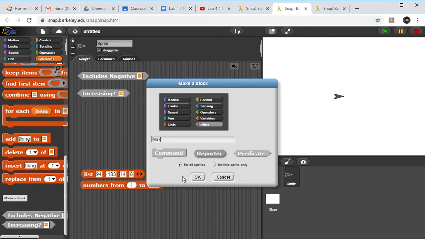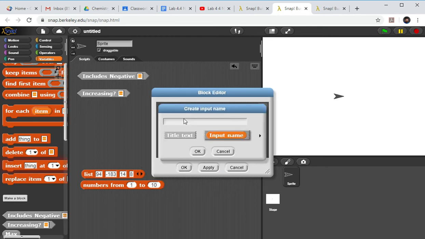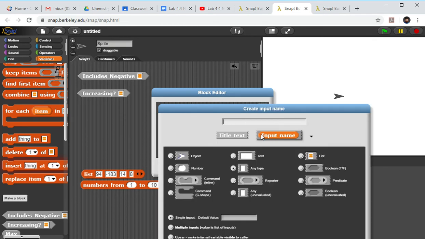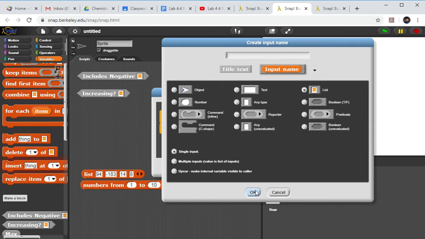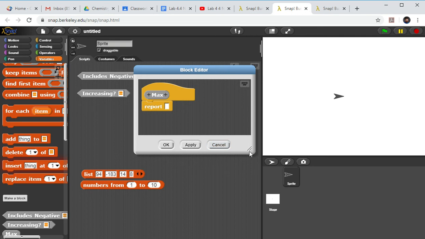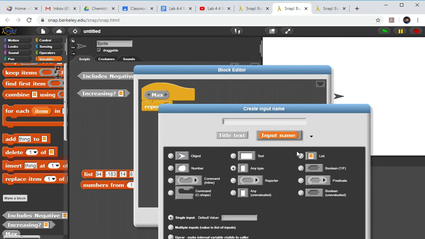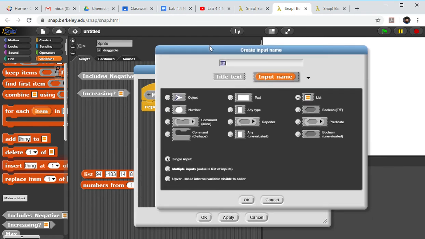Max for all sprites. Okay, so it's going to take, again, a list as an argument. So I have to push that plus, bring out that arrow, pick list, drag everything up and click OK. Oh, I forgot to name it. Bring it in, make it a list, and name it list.